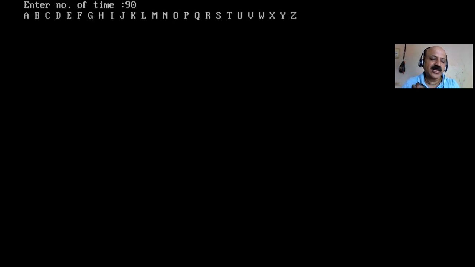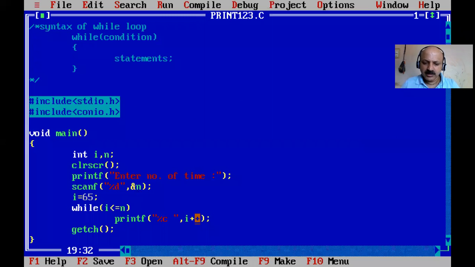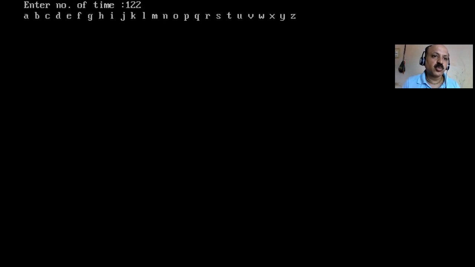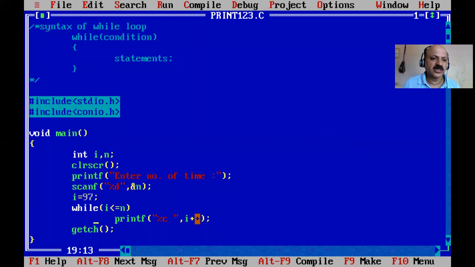Okay, so I give 90. So A to Z capital is printed. Okay, and here I assign 97, small a start. Okay, so let us check, and we provide the Z value 122. So you can refer to your ASCII chart. So small a to z, your ABCD is printed through the help of this program.